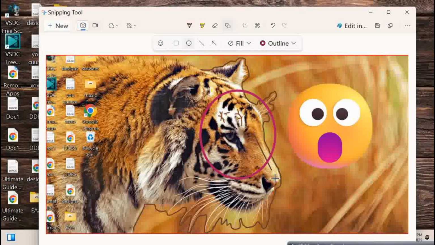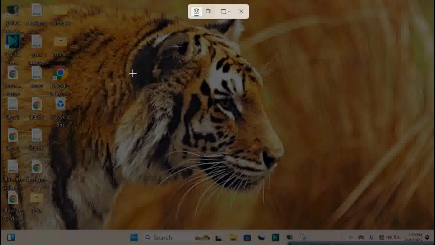Freeform lets you draw any shape you want. Rectangular is perfect for precise captures. Window snip grabs an entire window, and Full Screen captures everything on your screen.